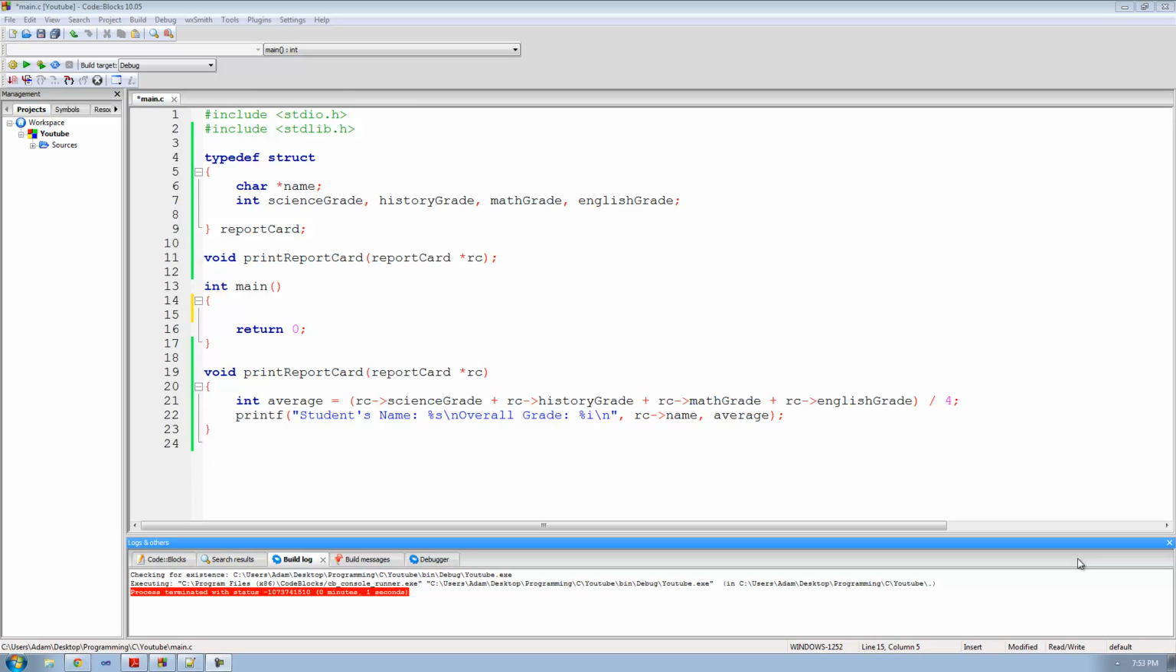In this tutorial we're just going to finish up our report card program. All we have left to do is get user input: ask the user for the student's name and their grade in all of these classes, and then call this print report card function to calculate the average and print that information out onto the screen.